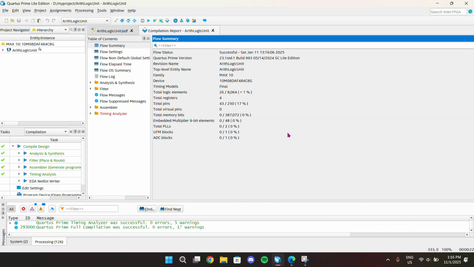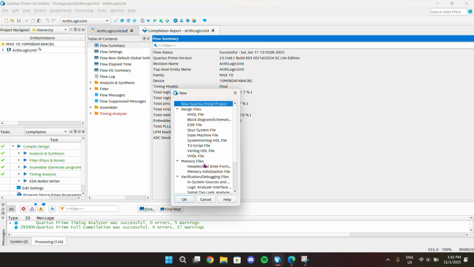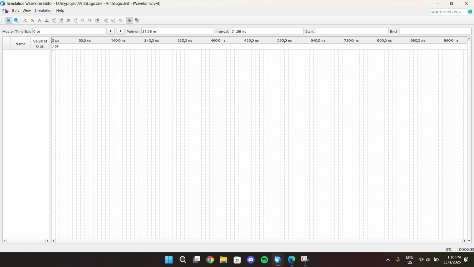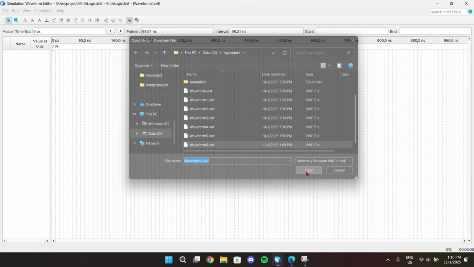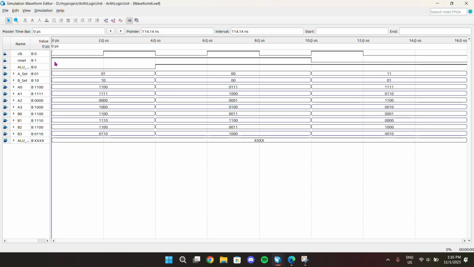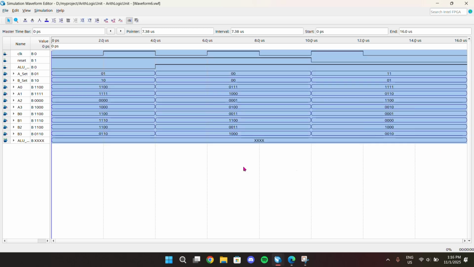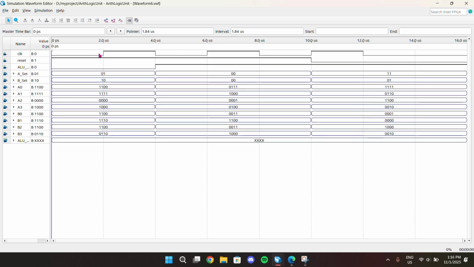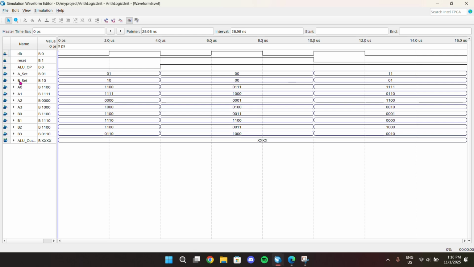Okay, so now it's time to show the waveform of this design. Okay, now that we have the waveform, I've inputted these 3 cases in order to explain how the arithmetic logic unit works. So first we have the A selector with a value of 0, 1 and a B selector of 1, 0. So what this does is, when A selector is 0, 1, it selects A1, and when B selector is 1, 0, it selects B2.